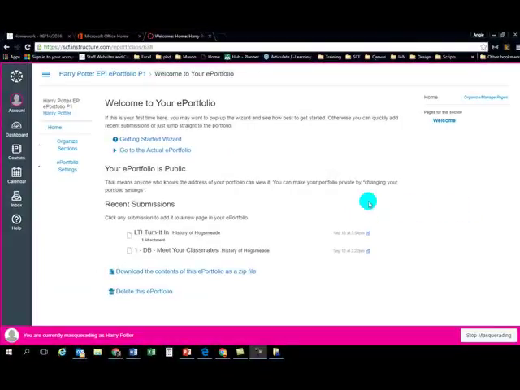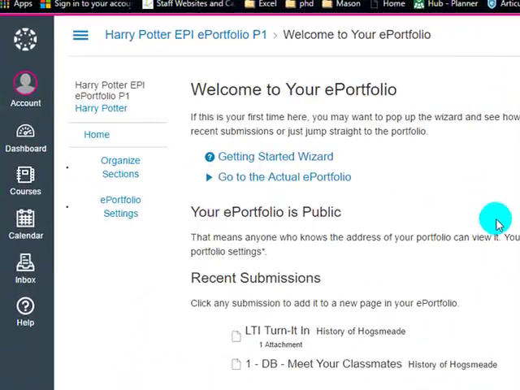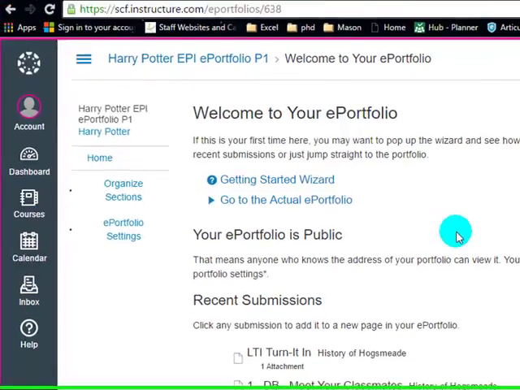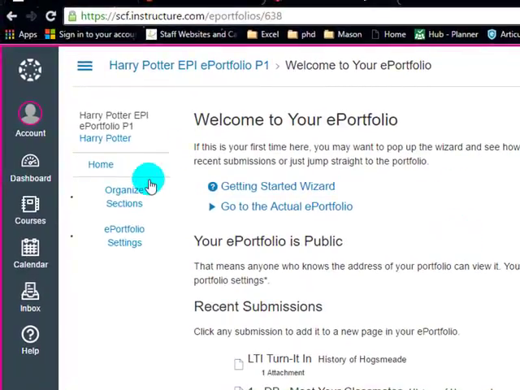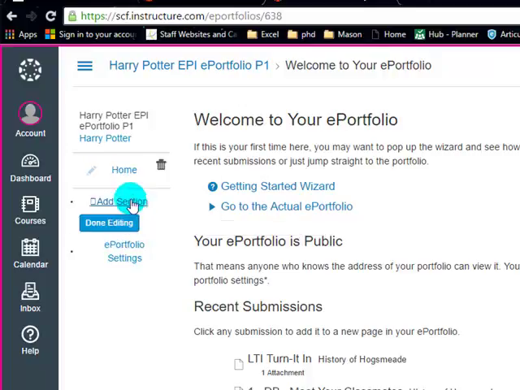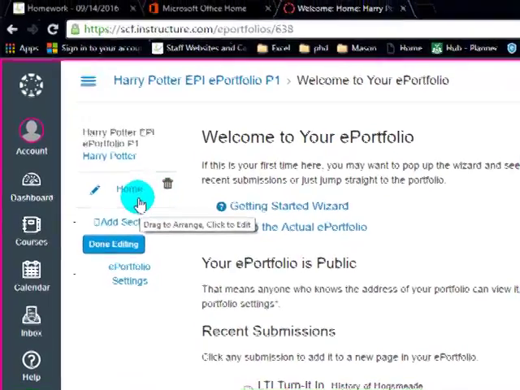So now that you have your ePortfolio created, we're going to add sections to your ePortfolio. So we're going to add a section for each one of the 6 standards and also a section for the My Information. So to get started, you just want to click on Organize Section over on the left-hand side, and you'll see there's an automatic default home. We want to change that.